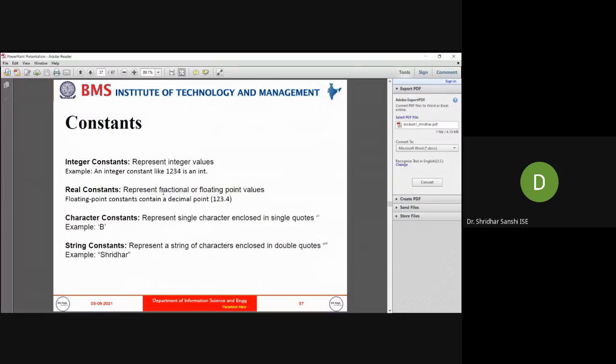C provides four constants. One is integer constants. It represents integer values. Say suppose I have made a value equals 1234. This integer value will not be changed during the entire course of execution. That's what we call an integer constant. Then we have real constants. Instead of an integer value, we can have a floating point value, fractional values. These types of constants we call real constants.